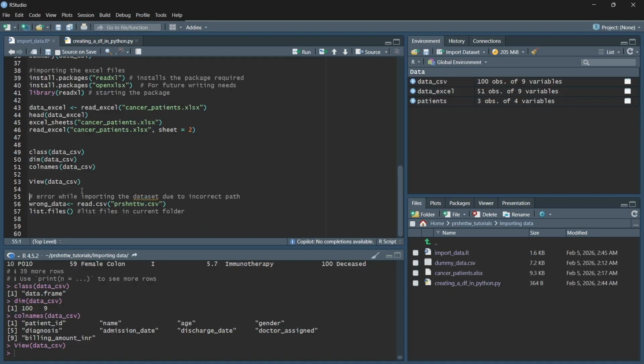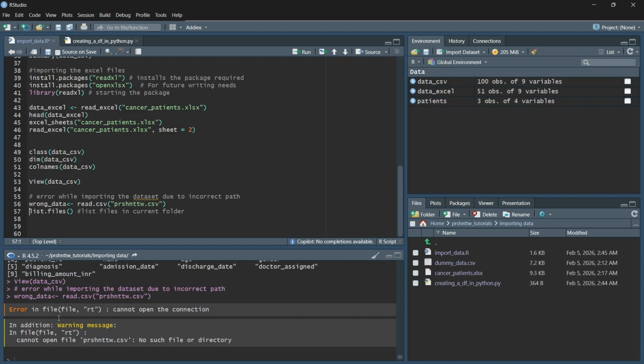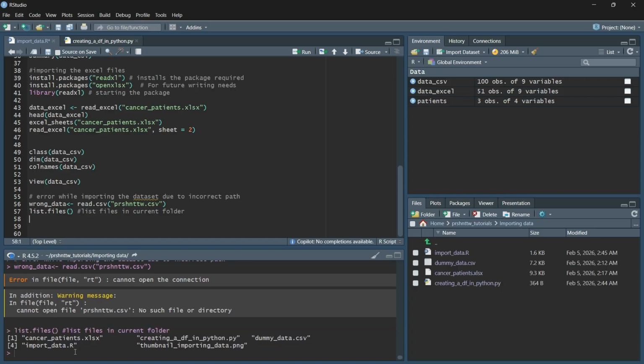Once more to revise, the error while importing the dataset due to an incorrect path is this. Let me show here again, I have written the code. If there is a file name prashant.csv and it is not available in the current directory, it will give me an error. If I try to import it, it gives the error, cannot open the connection, and a warning message that cannot open the file because no such file or directory exists. So what I can do is use list.files to see whether the file exists or not. Okay, so the file does not exist.